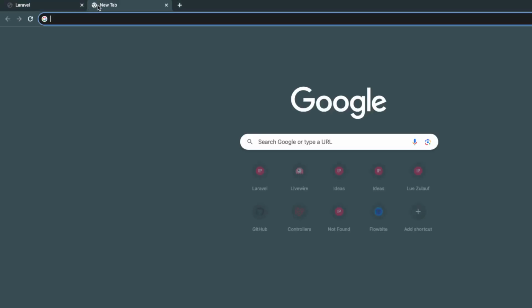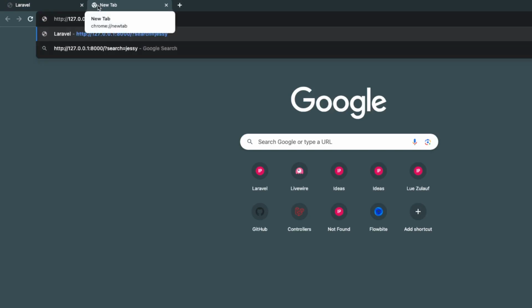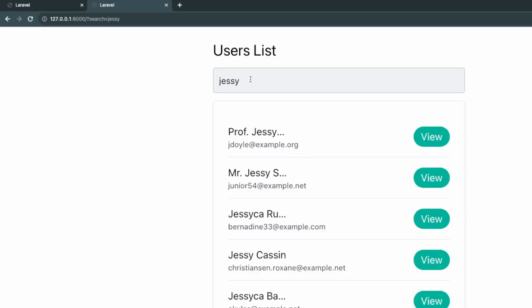If I copy this and I go to a new page, or I bookmark it, or I send it to a friend, I get the exact same search result. So that's the power of basically URL query parameters in Livewire.